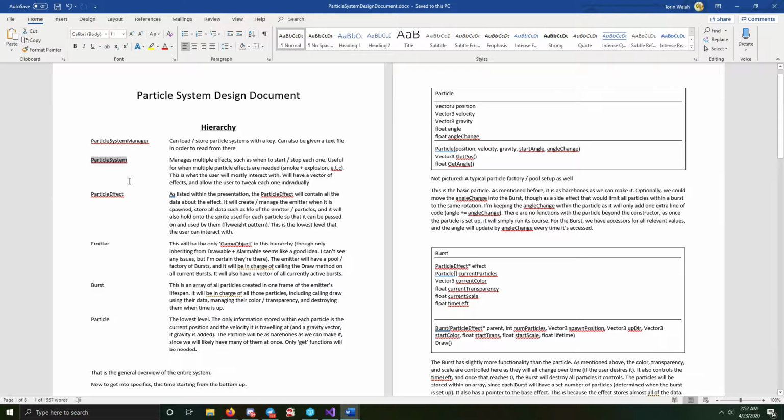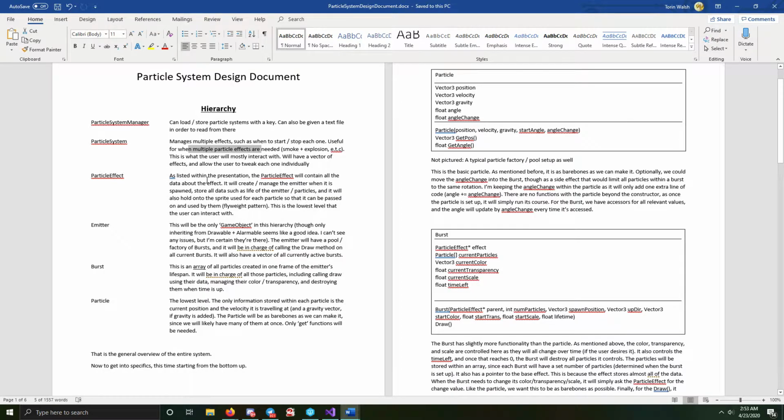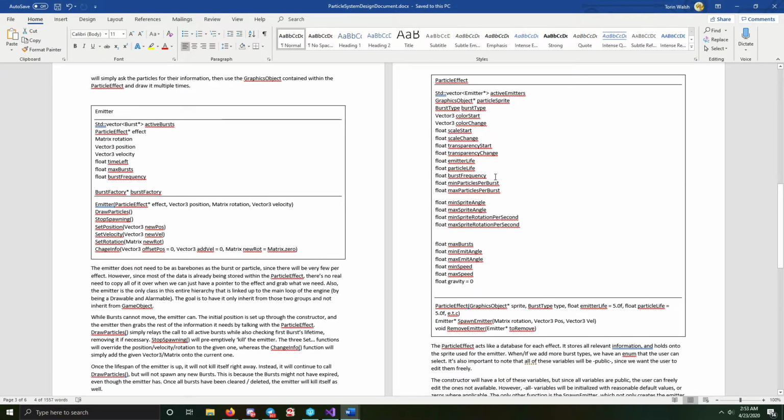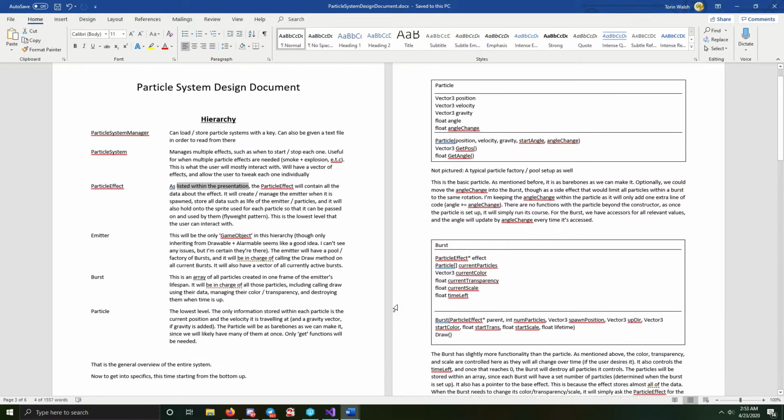So with a particle system, you can easily create an explosion and then save it within the manager for use whenever you need it. And I say that here, particle system is for multiple particle effects, and the particle effect is going to have basically all of the data, as we'll go over later.